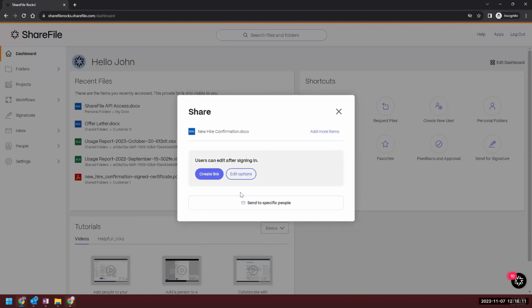Then when I continue, as you can see here, I can create a link directly, or I can send it through email. Just for this demonstration, and to make sure we have enough time to go through everything, I'm just going to create a link from here. The email to specific people is great because this utilizes our built-in notification system. So it's just like sending out a regular email like you would through Outlook or Gmail, right?